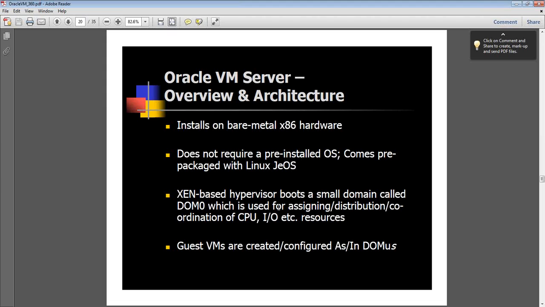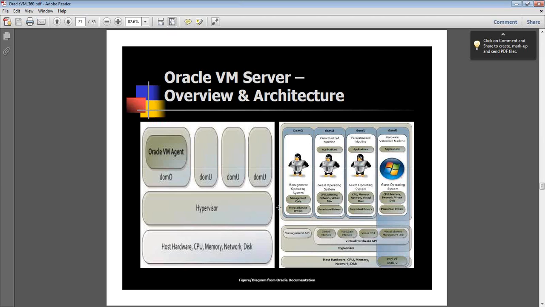So Oracle VM Server installs on bare metal x86 hardware and does not require a pre-installed operating system. It already does come with a bare bones pared down version of Linux called Linux Juice, as it's pronounced, or Just Enough OS. And it boots a small domain called DOM0, which is basically housing all your hypervisor software binaries and is responsible for coordination of various resources between your guest VMs, or DOM-Us as they're called.